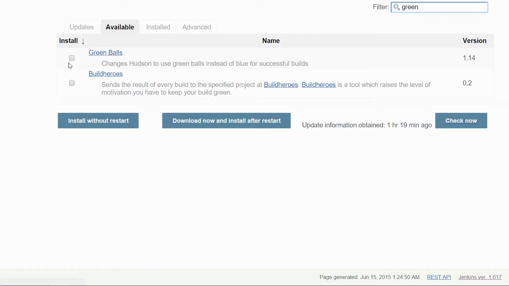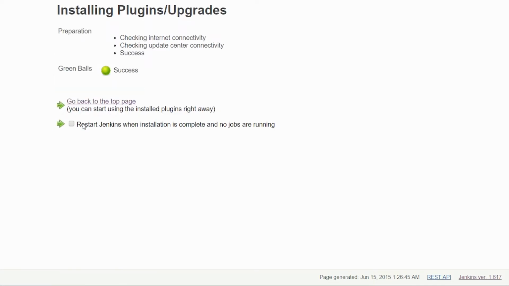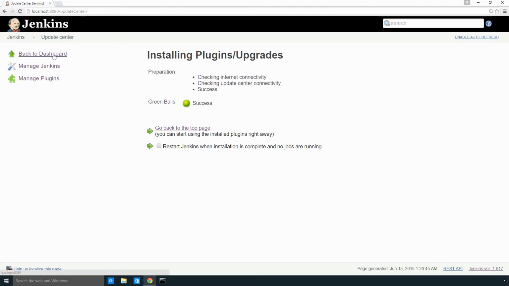To install that plugin, I just have to put a check mark next to the plugin. Then choose Install Without Restart or Download Now and Install After Restart. Some plugins require a restart and some don't. I'm going to stick with Install Without Restart. Great, it looks like I have a success. Let's check it out. And if it doesn't work, then we'll just need to restart Jenkins before we see the effect. Click on Back to Dashboard.